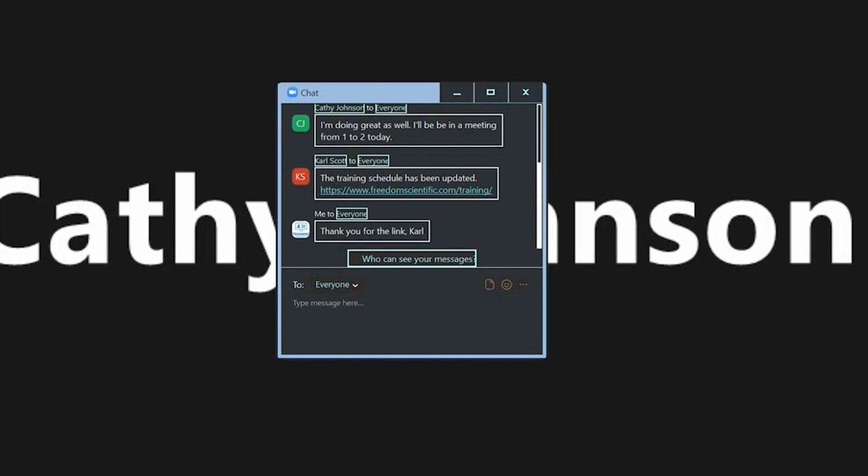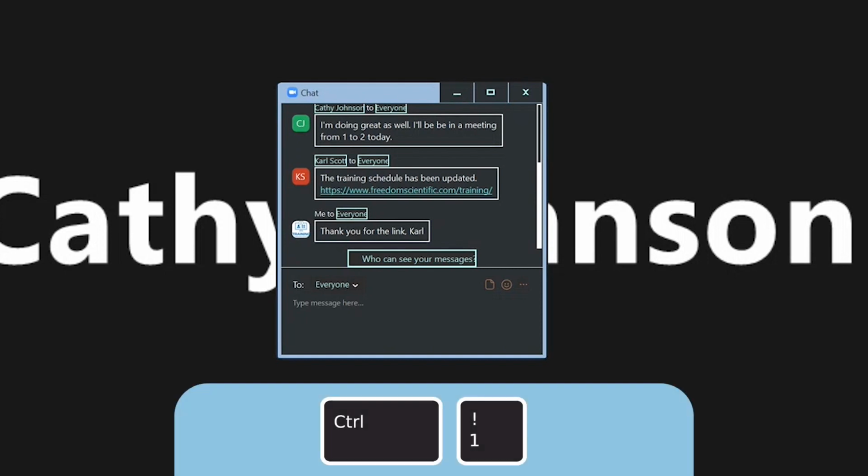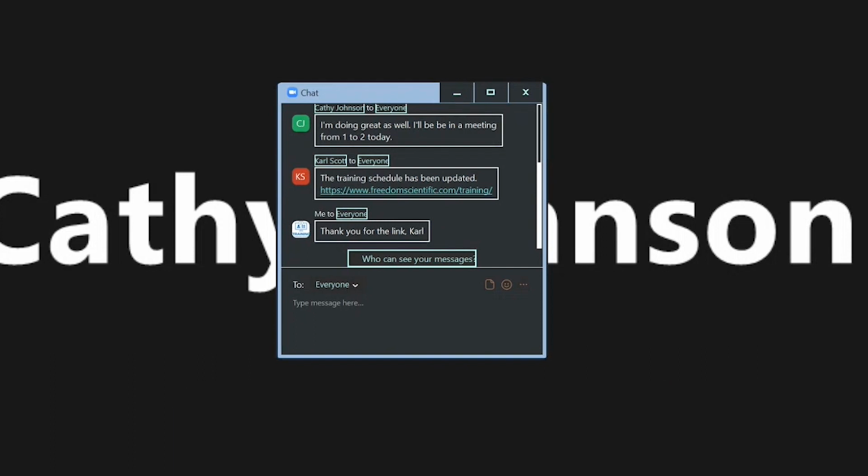I can read my most recent message by pressing Control 1. From me to everyone. Thank you for the link, Carl. Now let's take a quick look at how to access the link that Carl shared. There's a couple of different ways to manage it. I'm going to tab to go to the chat history. Chat text list box. I'll up arrow to go to Carl's message about the link.